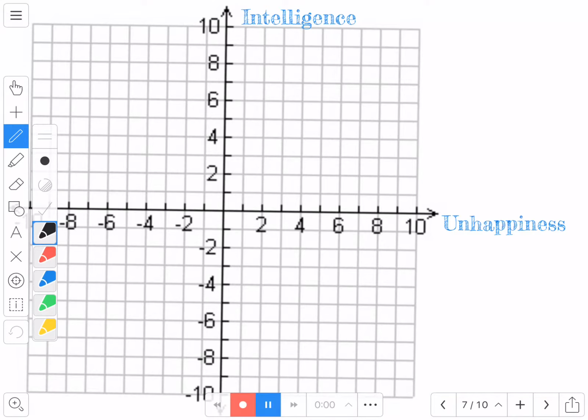The next thing, maybe we're going to have a graph. I inserted the graph already and I'm going to plot some points on here, unhappiness and intelligence. Maybe we're going to do this. I'm going to have my line. Is this just a correlation? Is it causation? Who knows?